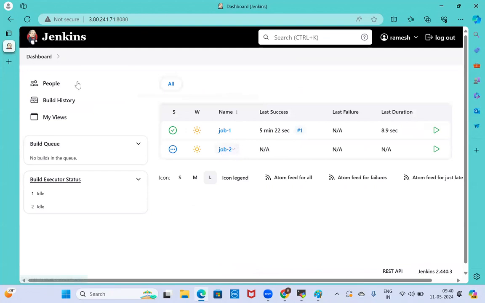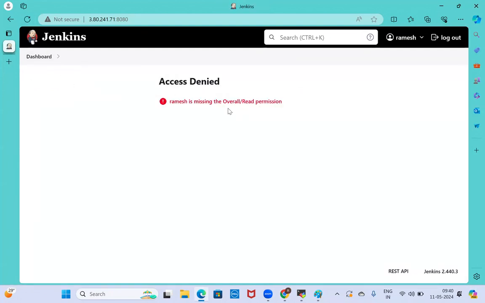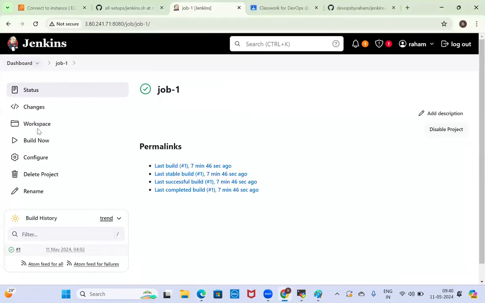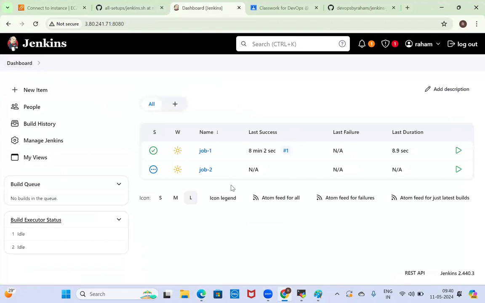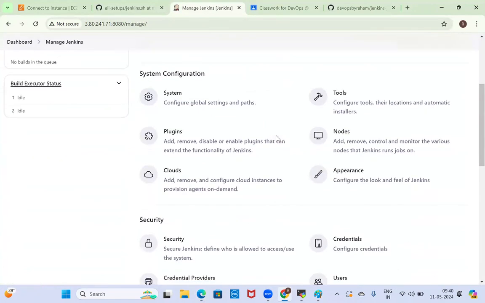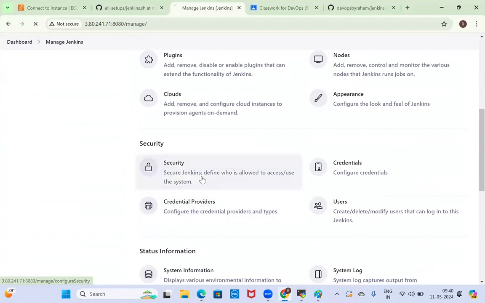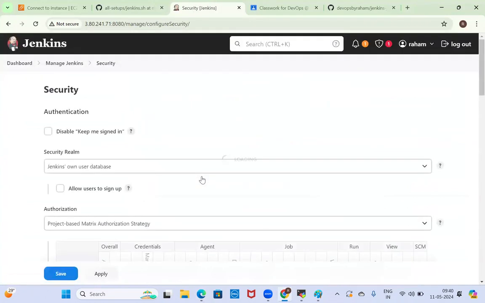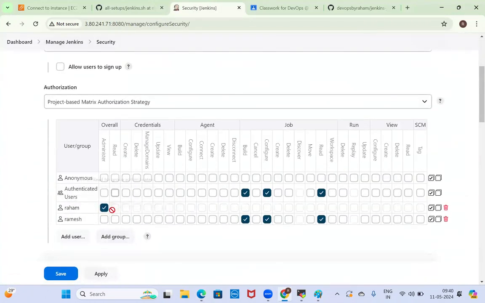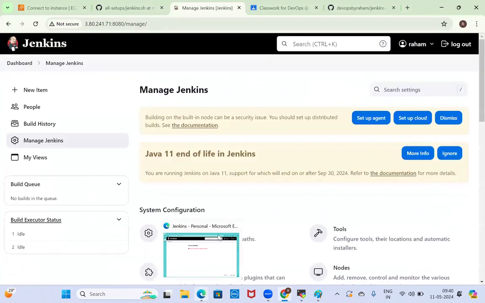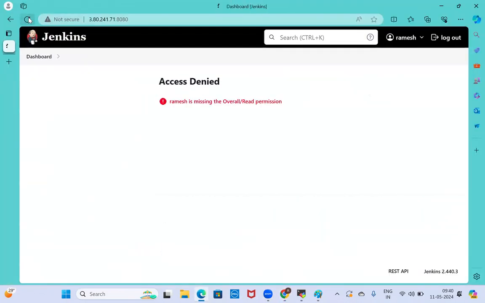Before refreshing, how many jobs can you see? Two. If I click on refresh, oh, wait. Basically, Ramesh is missing overall read permission. Let me go and quickly give it. While configuring any user, the main thing we need to give is the overall read access. That's what I missed here in the project-based matrix. In the security, in the project, are you seeing that overall read access got missed here? This is the smallest thing. If I click on save, now only that particular user can see that particular job itself.